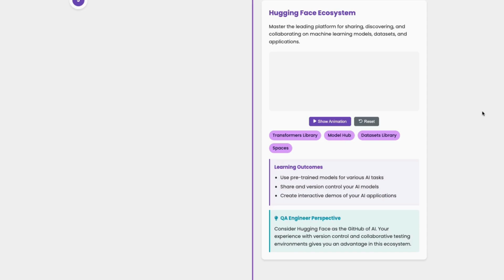Mostly it is for sharing, discovering and collaborating on machine learning models, datasets and applications. You will come across terms like the Transformers library, the Model Hub, the Datasets library, and Spaces. From a QA engineer perspective, think of it like the GitHub for our AI. In GitHub, we store all our code in the form of repositories. Similarly, for AI models, you can say this is the GitHub for all the AI models.